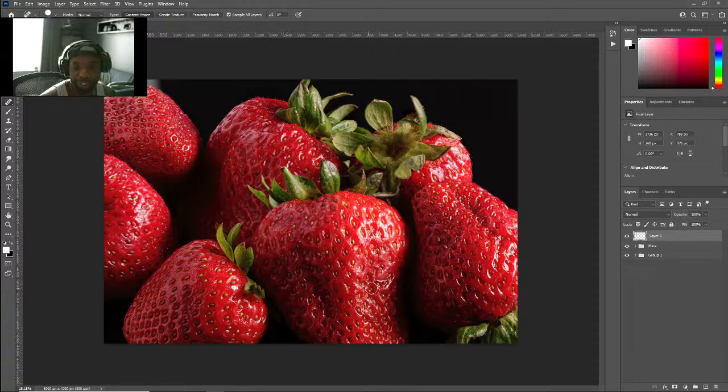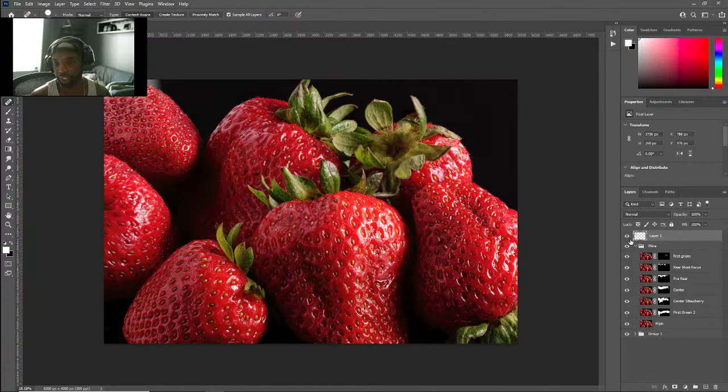Not a problem at all. Don't let masking intimidate you. The beauty of masking is that you could always go back on it, versus if you had to cut an image out. So say I wanted to cut this out.